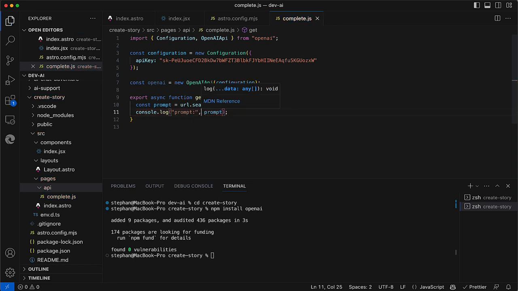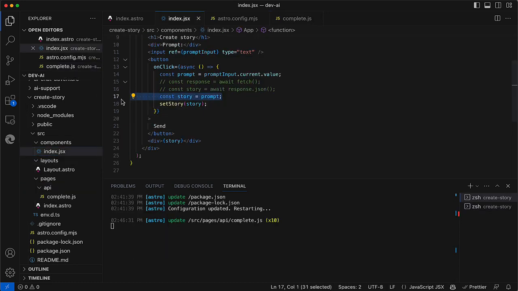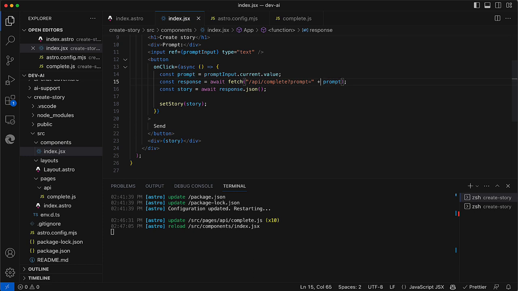Okay, so let's try this. Let's switch back to the index.jsx. Let's get rid of that here, and we use this one here. So we fetch /api/complete and then question mark prompt, and Copilot is already helping me here with the typing. So we're putting the prompt inside this search param, and then we are awaiting the response, and then we are awaiting the body parsing here with response.json.